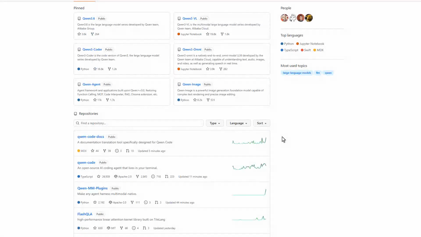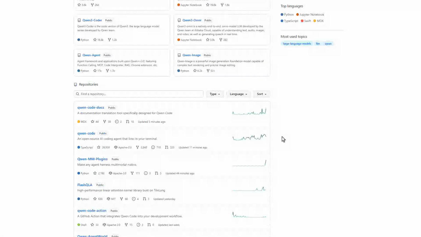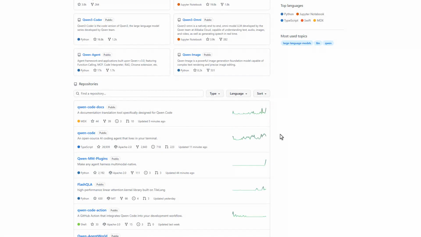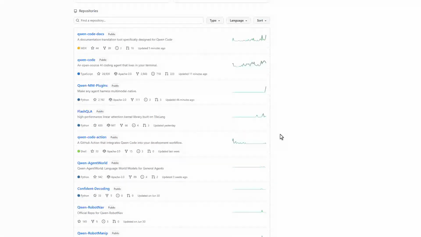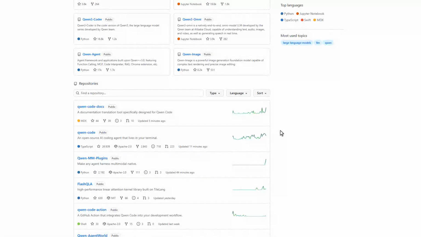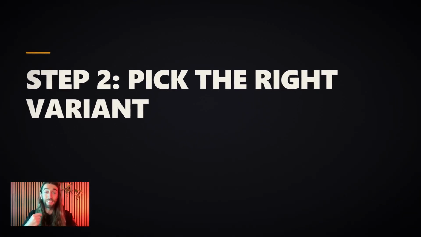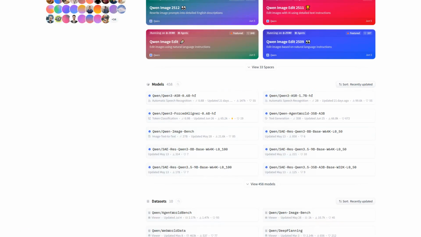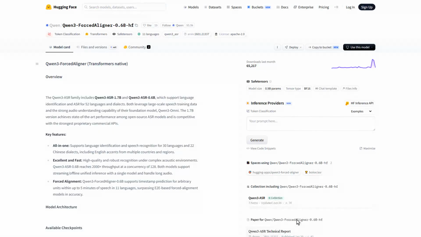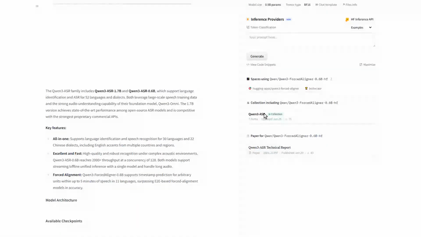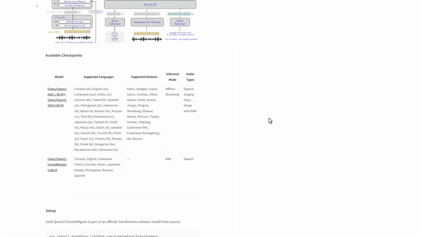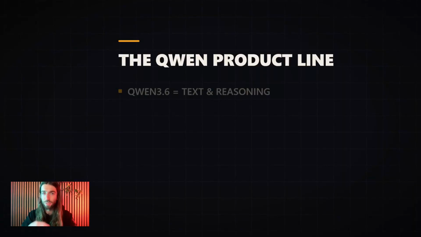Qwen is not a single model, it is a shipped product line, and picking the wrong one wastes an afternoon. Qwen3.6 is the text model, the general purpose brain for writing and reasoning. Qwen3 Coder is the code version. Qwen3 VL sees images and video. Qwen3 Omni does all of that plus real-time speech. Qwen-Image draws pictures with clean text baked in. And Qwen-Agent is the framework that plugs the whole thing into your existing tools.